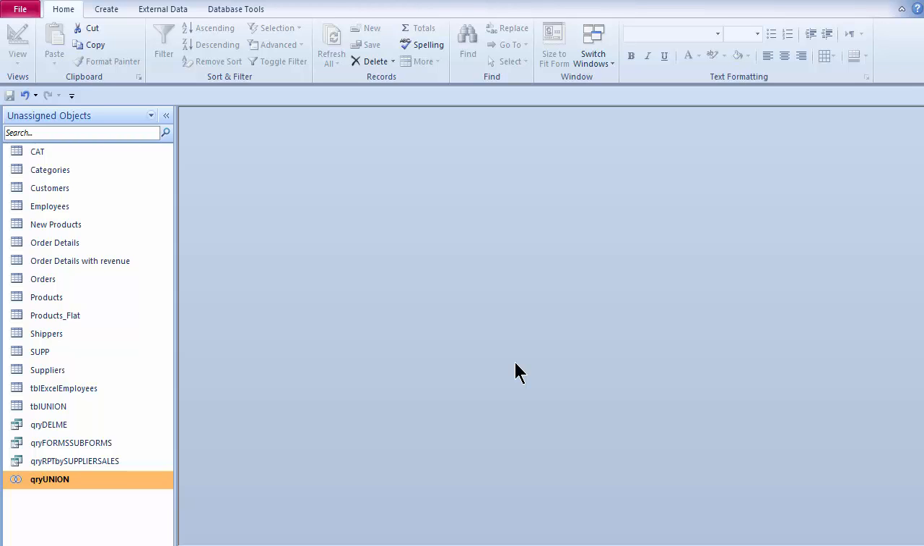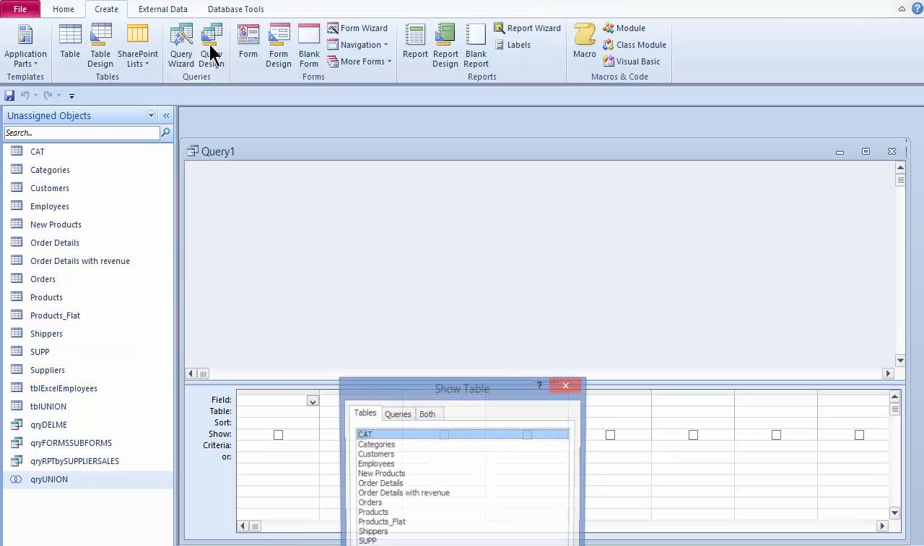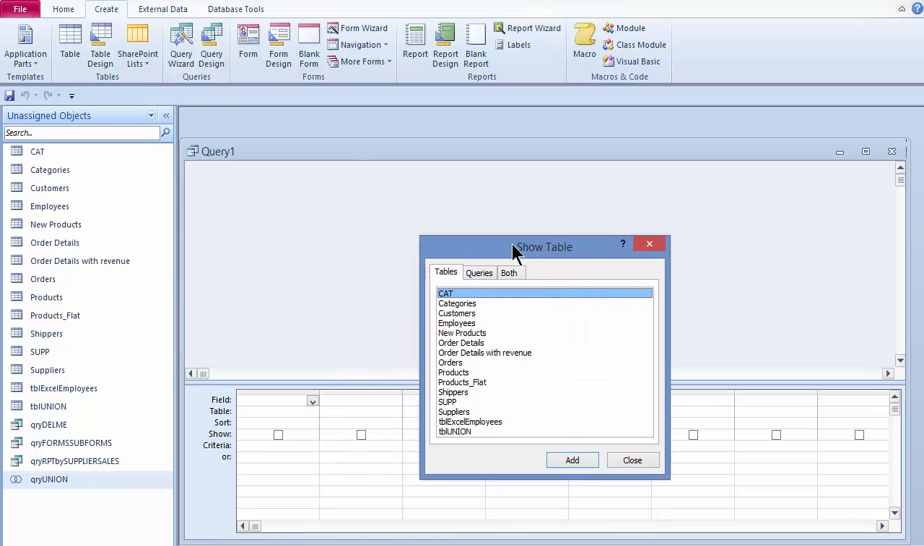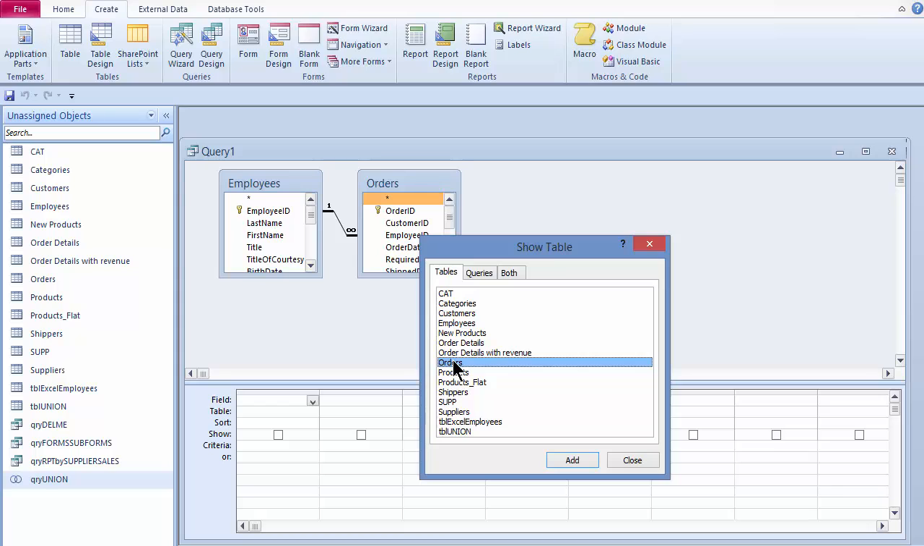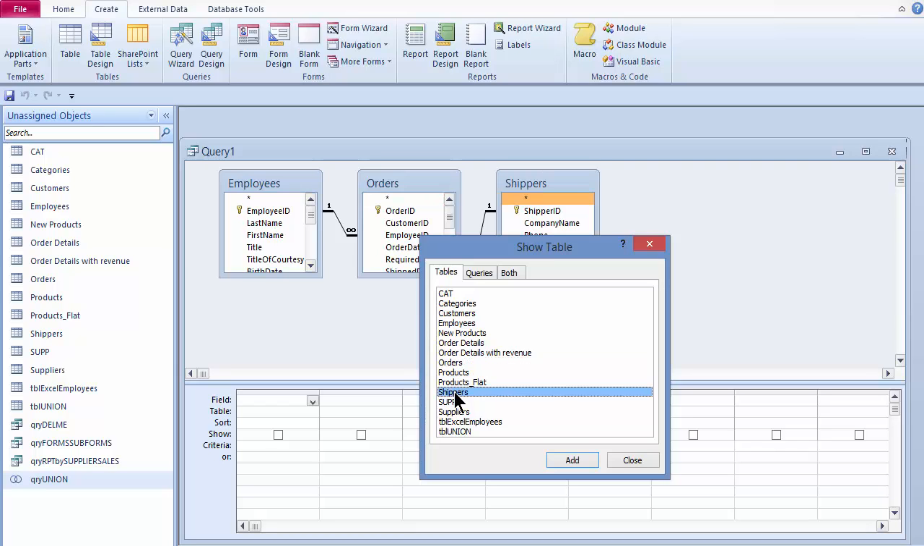Let's start by creating a query in Design View. I will come up to my Create tab and click on Query Design. I'm going to go ahead and pull in a few tables. I will pull in the Employees table, pull in the Orders table. I'm also going to keep track of the shippers on the order, so I'll double click on Shippers as well.